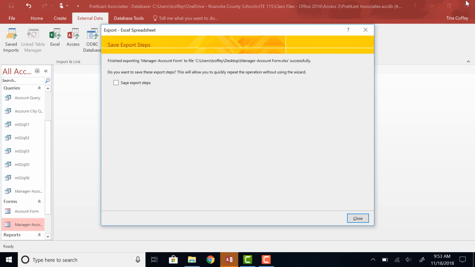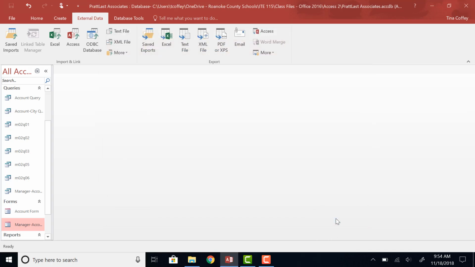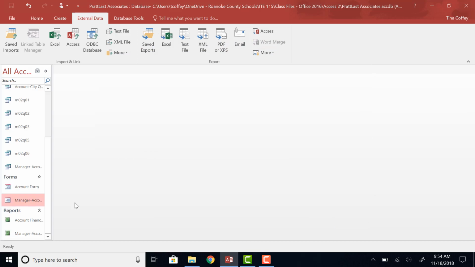Now, if I wanted to do this continuously, like maybe once a month I want to make a spreadsheet, I could save the export steps so that I could do that. That also gives me the option to create a specific task. So if I wanted, I could create an Outlook task. This means that I could put it on my calendar for once a month for this to happen. And then I could save the export if I wanted to. I am not going to create the Outlook task. I'll just hit Create Export.